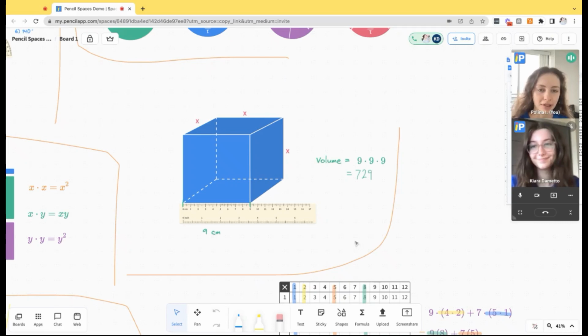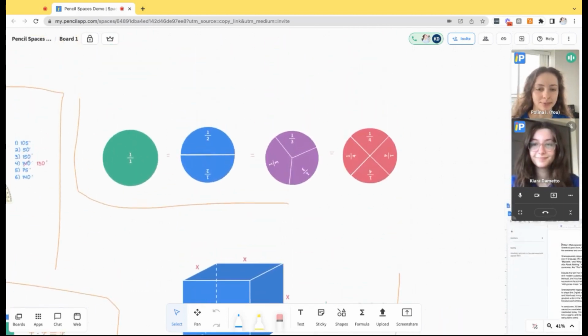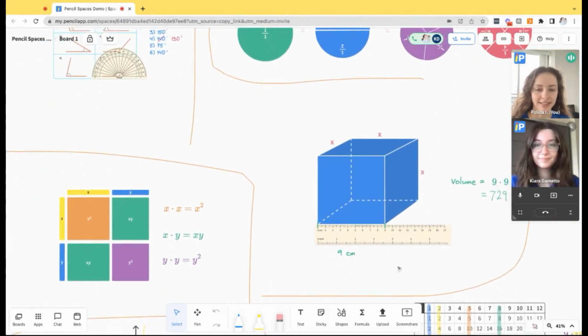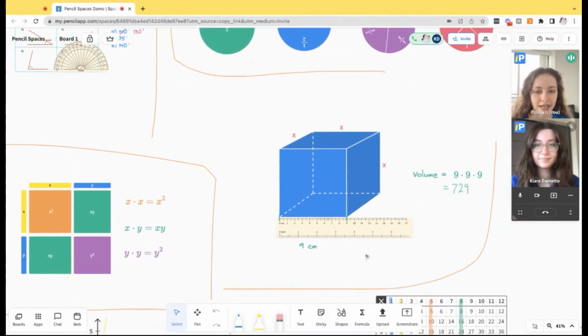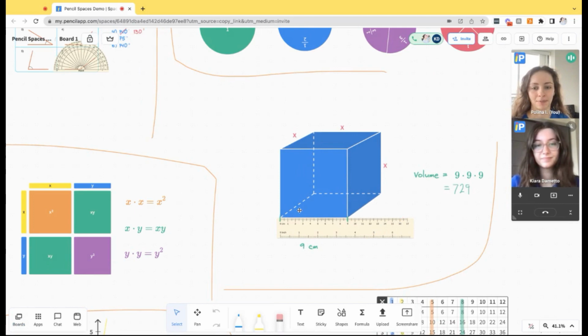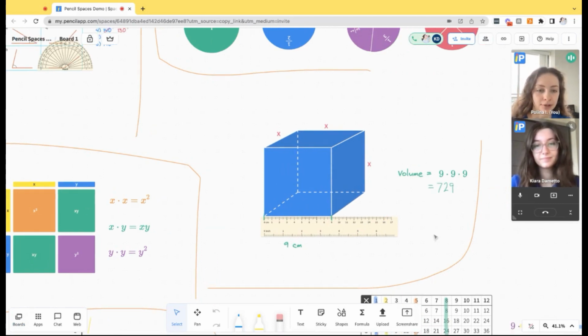Hello everyone, and welcome to today's tutorial showing you how to navigate around the board and select objects in Pencil Spaces. So once you've joined a space, you have infinite space on your whiteboard canvas. In addition to this, you can create different boards so that you have infinite spaces on your whiteboard canvas as well. In this video, I will be showing you how to move around the canvas, how to get your students to move with you and to see exactly what you're seeing, and how to select specific objects.